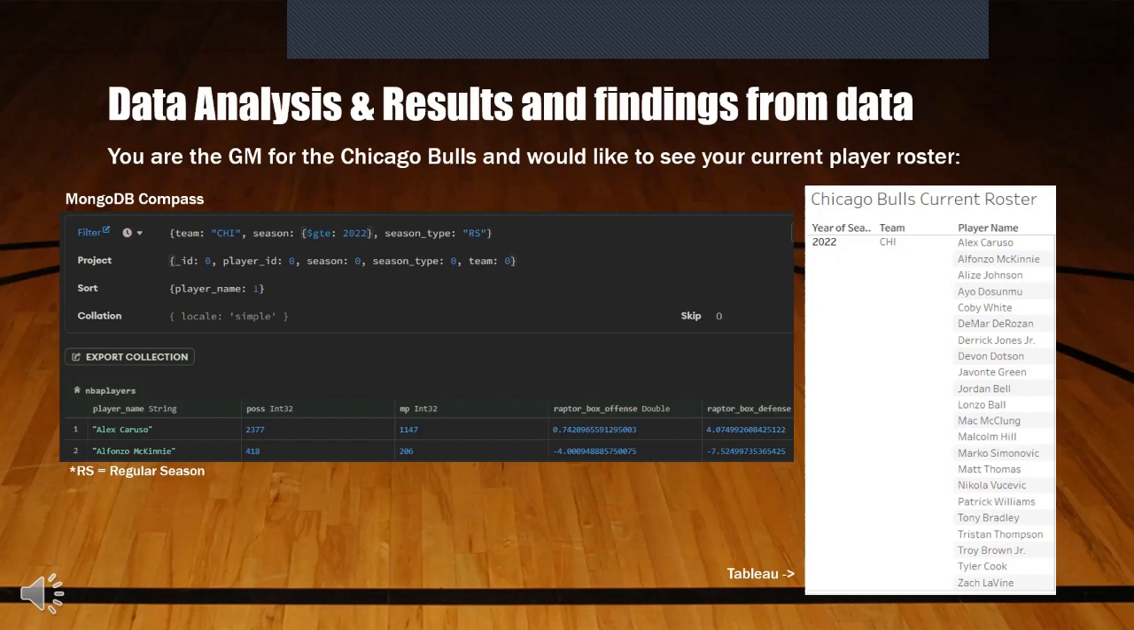season. To the right, a more sophisticated view, but essentially the exact same information, is your Chicago Bulls current roster of players for the 2022 season. And again, this is on the Tableau platform. So you can get very similar results in very similar methods, but one is more direct facing with the database itself for the collection in this case, and the other is more analytical within Tableau.